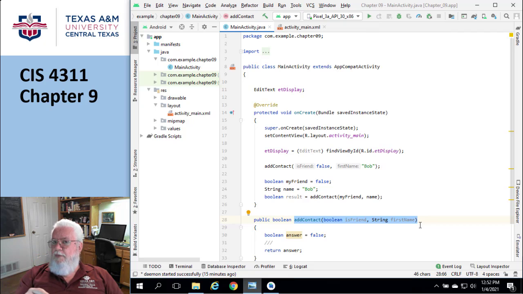Okay? So that's what makes up a signature. The number, in this case 2, the types, Boolean and string, and then the order, which means Boolean comes first and the string comes second. That's what the order means, right?